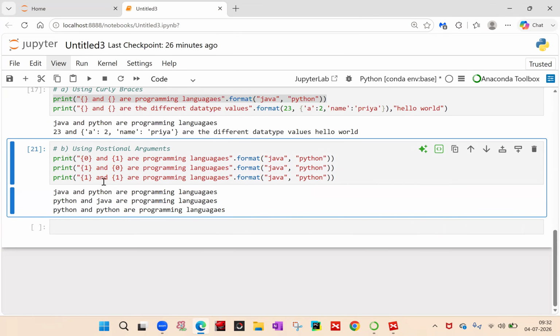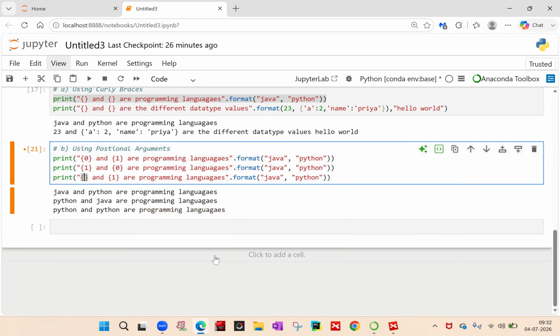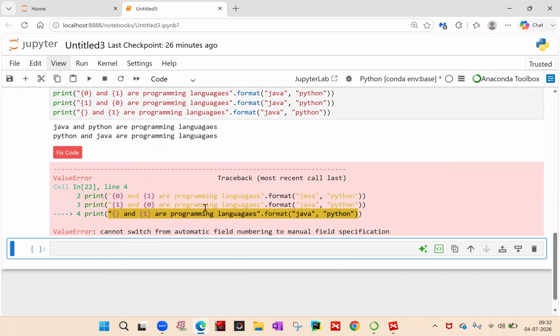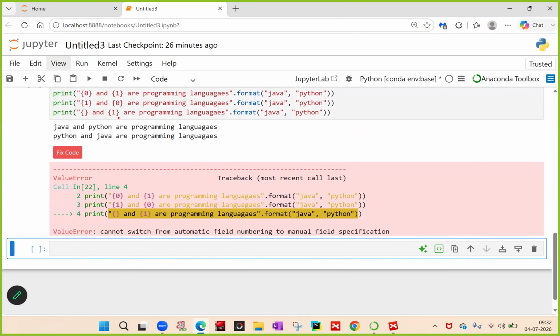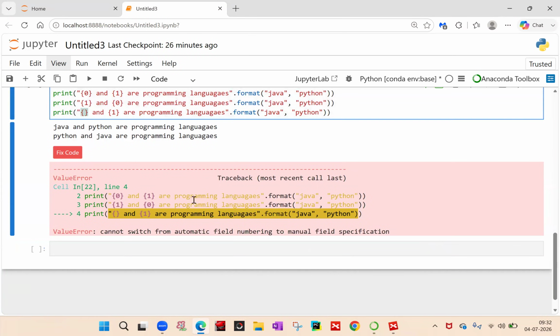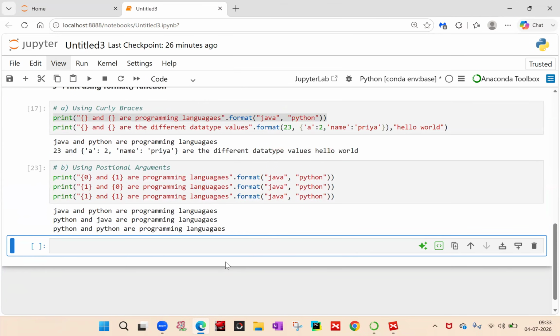And let's say if I just give a blank value and 1, let's see what happens in this case. It will throw an error because either you use positional parameter in all the places or don't use it at all. If you are using it at one place and not at the other, it will give an error. So you have to use it everywhere if you are using it. Okay, so this is about positional parameter.